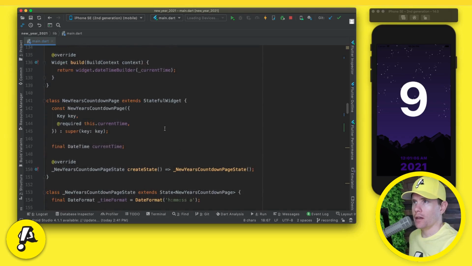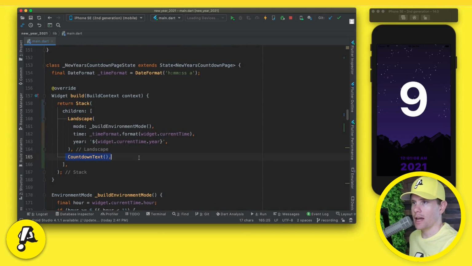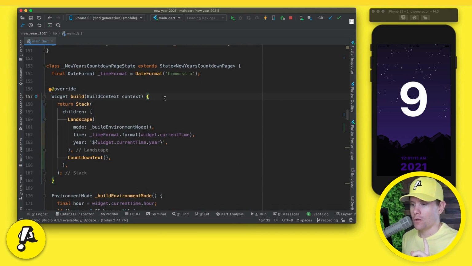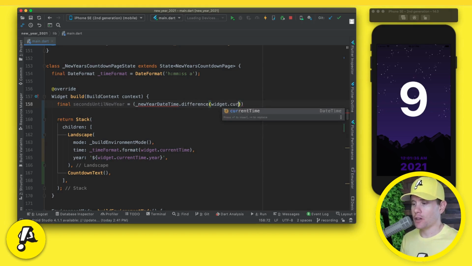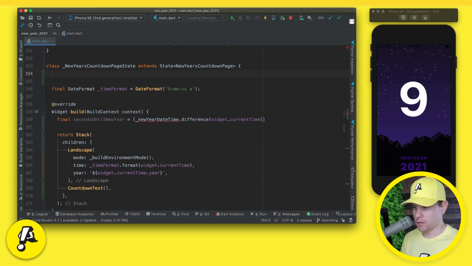Back up here where we actually use this thing, countdown text. What we can do is we can say seconds until New Year. And that's going to be equal to, this first thing doesn't exist yet, but imagine that we have a date time that knows exactly when the new year begins. We can take the difference between that date time and the current time, and then we can get it in, well, let me define this constant first, let me define New Year date time.